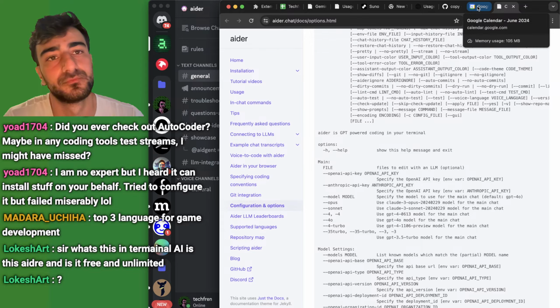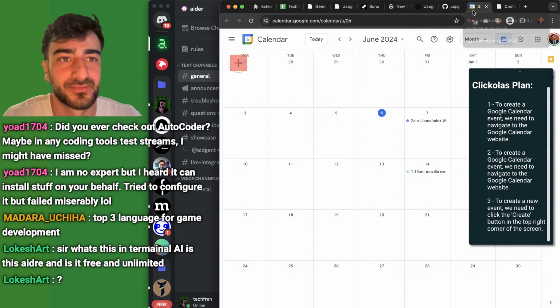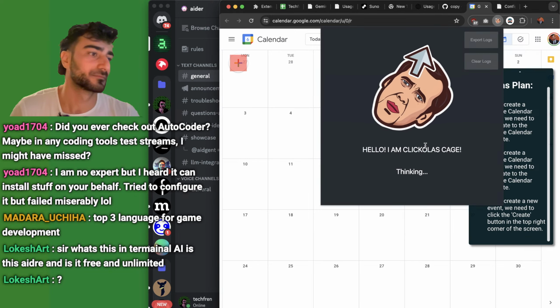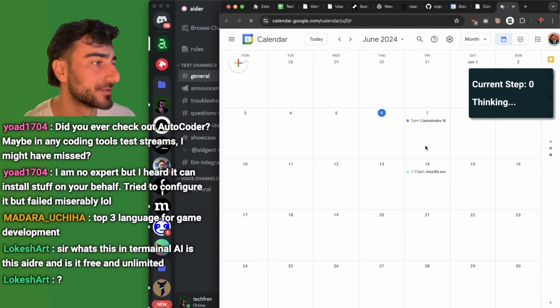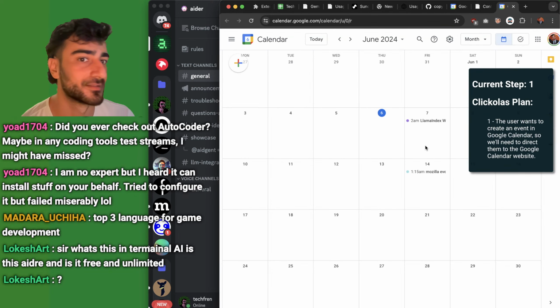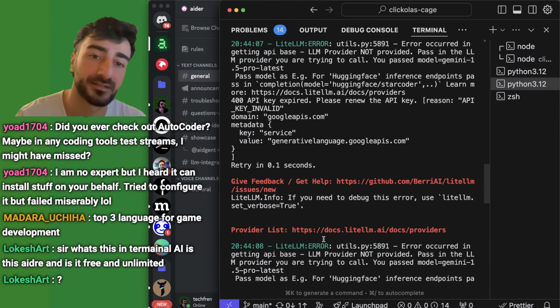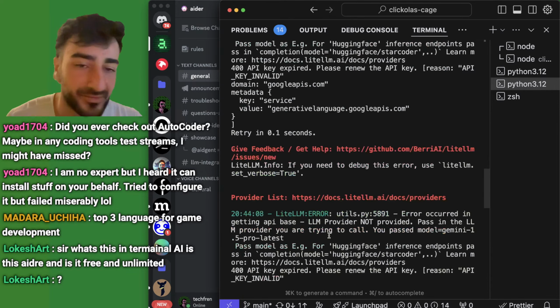Okay. What was I doing? Oh yeah, let's see if Gemini's change worked. Sarah asks, what's this in the terminal AI? Is it Aider? Is it free and unlimited? Yes, what I was using in the terminal is Aider. It's a free open source software, but you have to provide your own LLM. By default, it uses GPT-4, and that's not free. Right now, I'm using Google Gemini, and they do have a free tier. So that can be completely free if you use it like that.